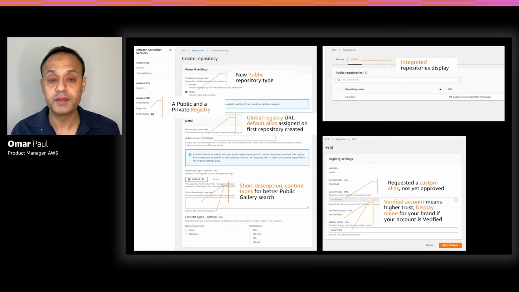You can ask for a custom alias after you push your first image. You can share a short description. There is markdown content in there. You can tag what type of content your repo will hold, what operating system your images support, and what underlying multi-architectures your images support so that your developers can make better decisions when they pull.